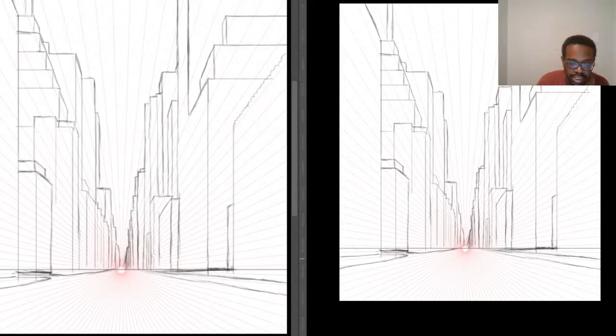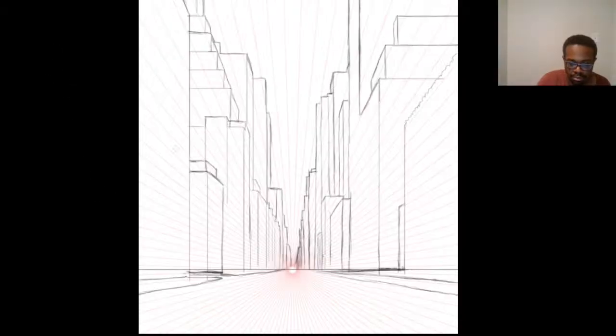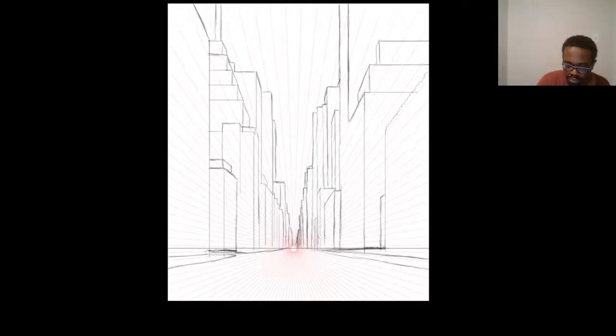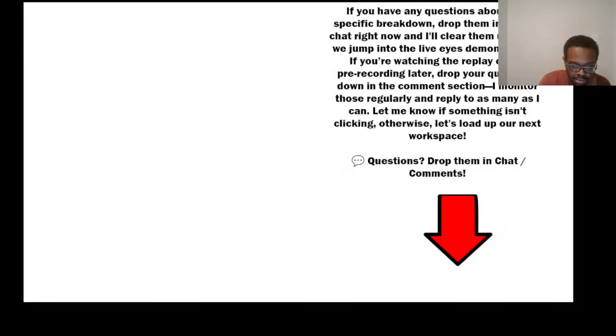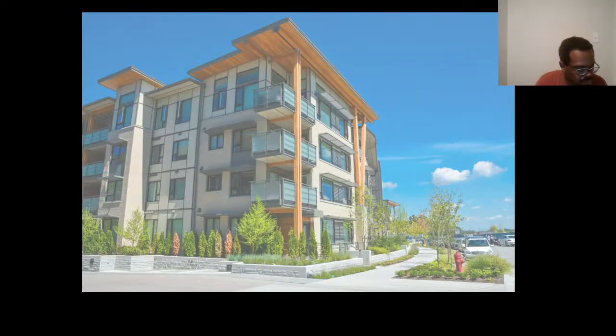So we're going to move on to our next example. Next, we will work on the 2-point perspective.